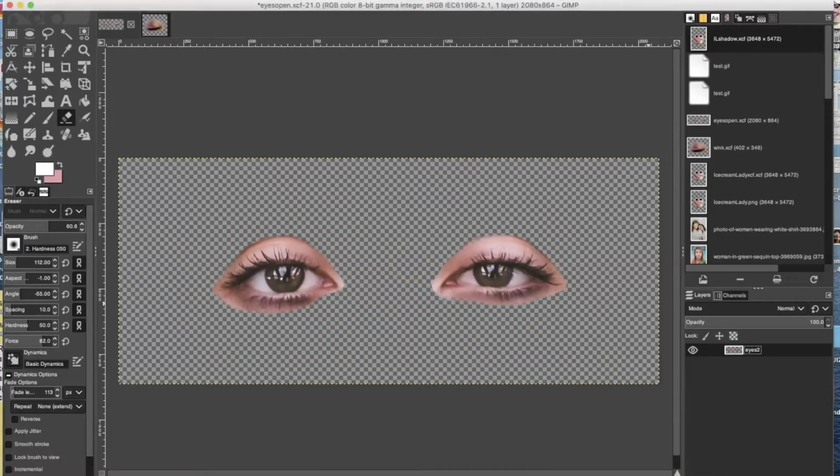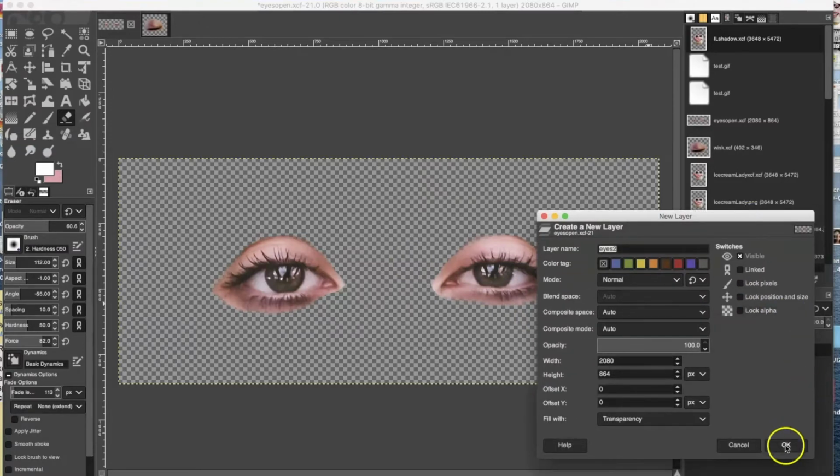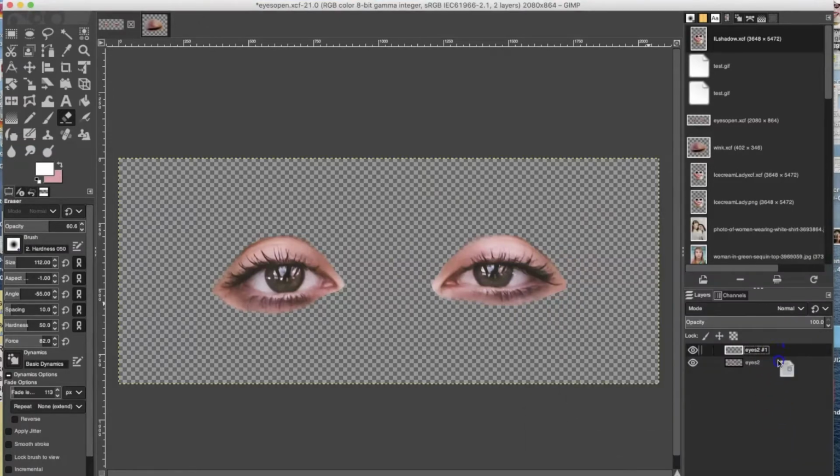If I add another layer, this is the way I use the eraser tool to smooth out around the eyes after I had used the process where I select and then go to float, add a new layer, and cut it out. But then I came back around with the eraser tool, added a new layer like I showed you, pulled it underneath, and then I'll come in and just smooth it out like so.